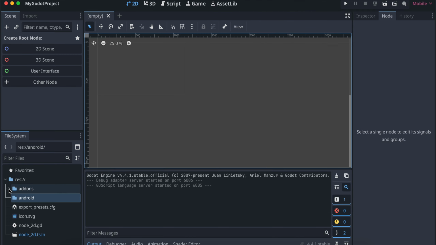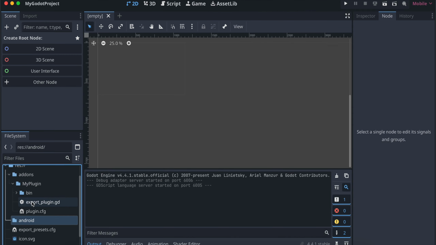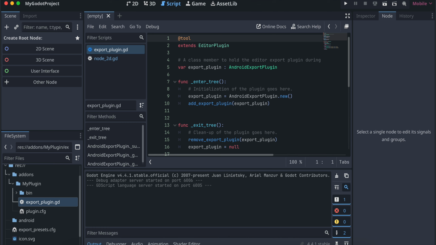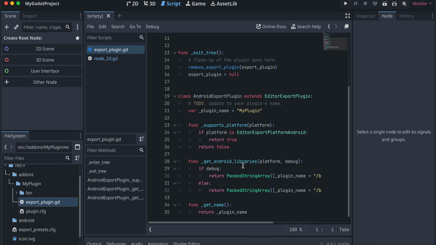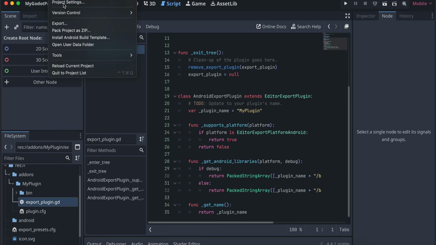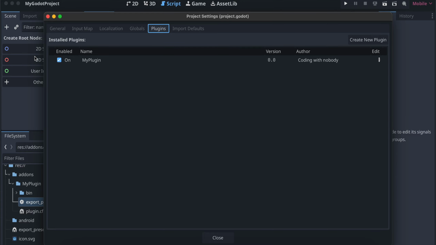Also just check, go to add-ons, go to my plugin and open this export_plugin.gd. There is a high likelihood you would have made an indentation error. If there is any indentation error, make sure you fix it as well, because we have written this file inside Android Studio and Android Studio does not provide good support for this. Then just go to project settings, go to plugins and check this particular checkbox as well.